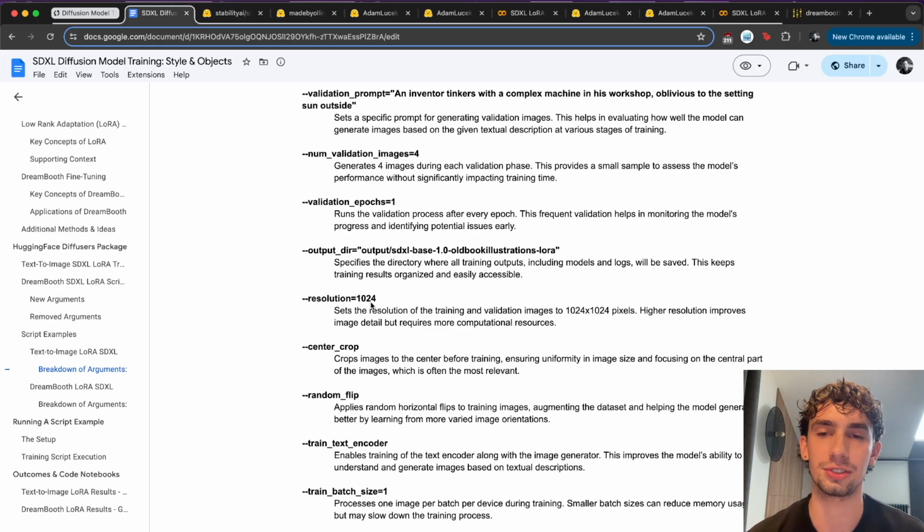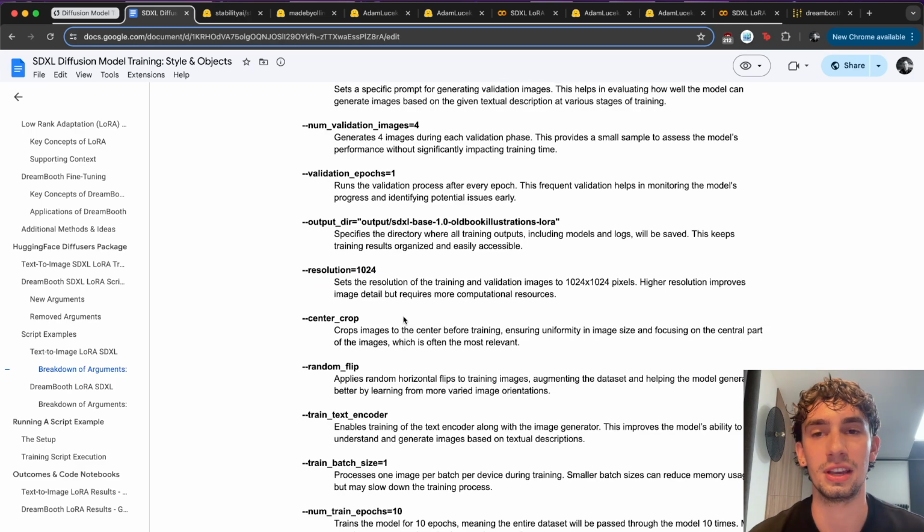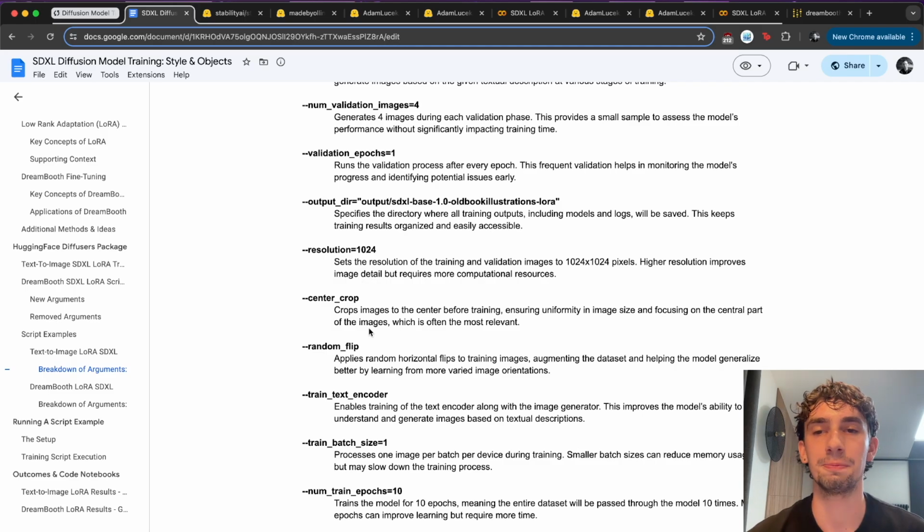So we did some pre-processing, and I showed a little bit of pre-processing of actually setting your resolution to 1024, but this script will handle that and actually resize your images regardless if you specify a value here. And then also center crop is if it does need to be cropped into this specific resolution, it'll just crop from the center.